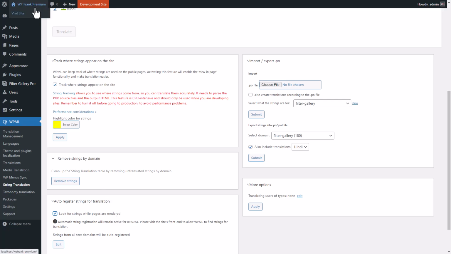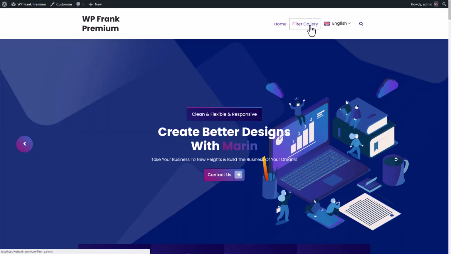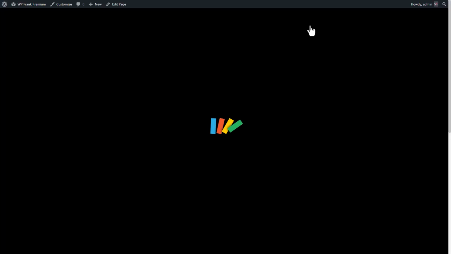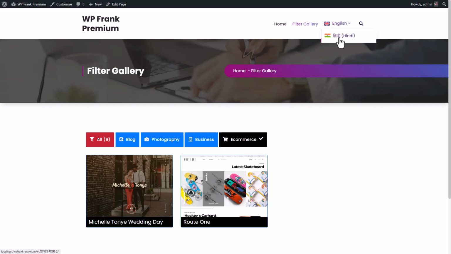Now, visit the website gallery pages once, where the gallery is displayed. Visit all language pages to capture all dynamic strings. WPML will capture all the strings and add them to the 180 string list.